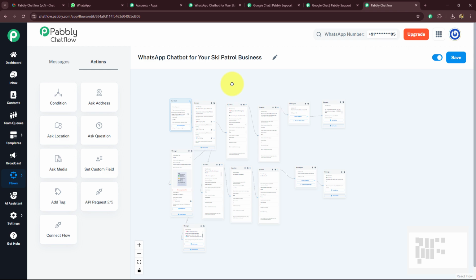Not only this, you can collect the details of your tourists for emergency and for lost and found, and for any requirement that you want, and send it to any other application according to your requirements through API. So I hope this entire automation is clear to you, and also helpful for your business.